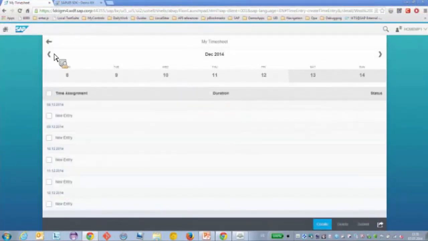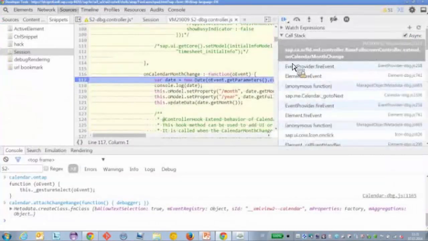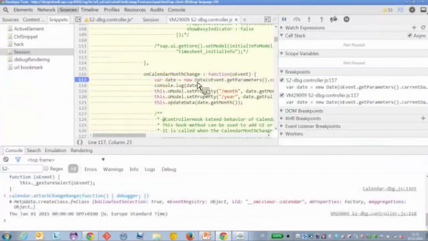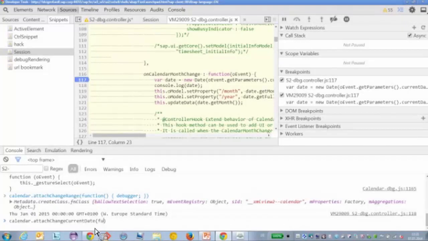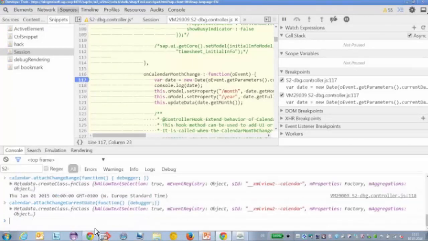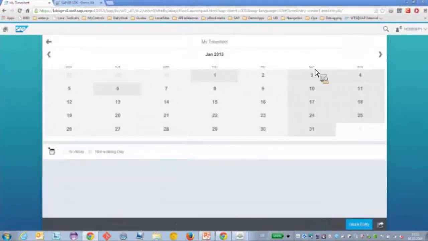No. Probably I navigated now in the wrong place. Now I hit it. No, this is the wrong breakpoint. Probably it's not the right event. What else does it do? Attach change current date. Yeah. Do this. No, that also did not work.